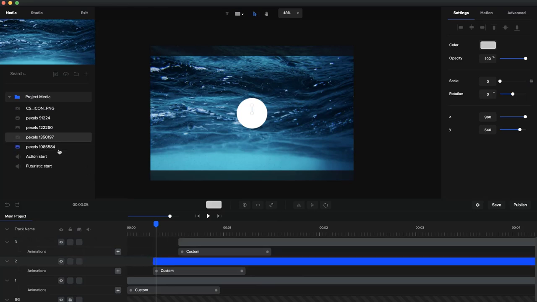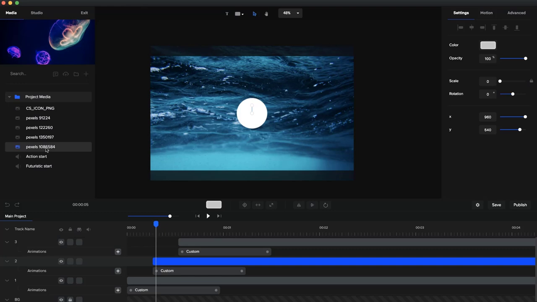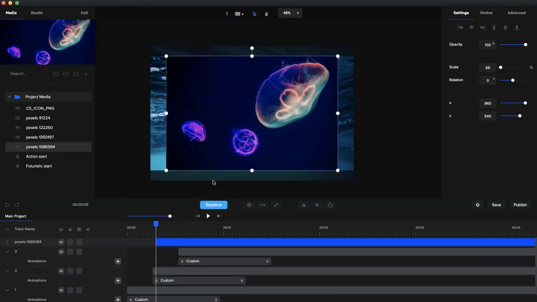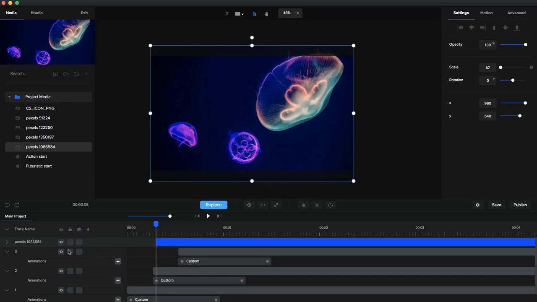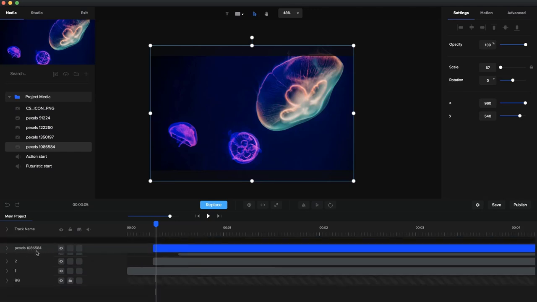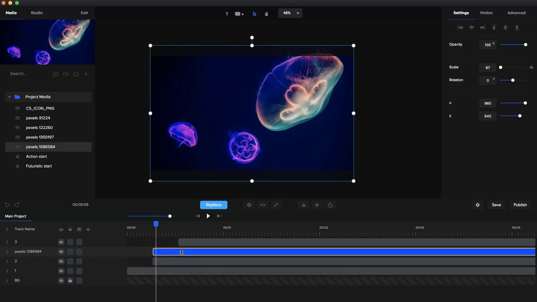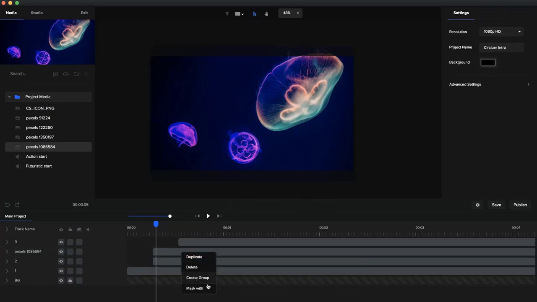So I've got this image from Pexels. I'm just going to drag it onto the canvas and I'm going to click on this button to make it full width like that. And I'm just going to drag it so it's about the same length as this one. And what I'm going to do is simply click on here to bring everything down and just drag this down like that, and right click on it and then go mask with 2, okay?